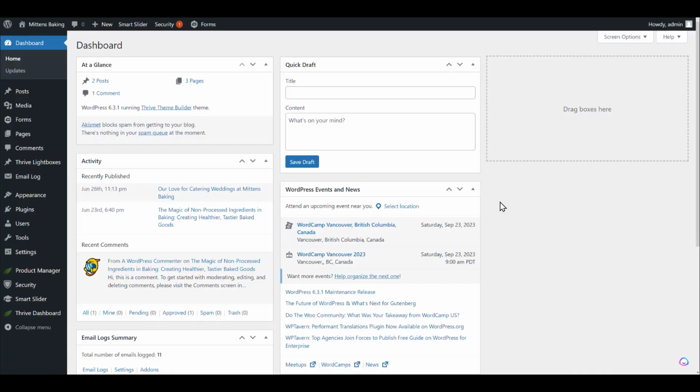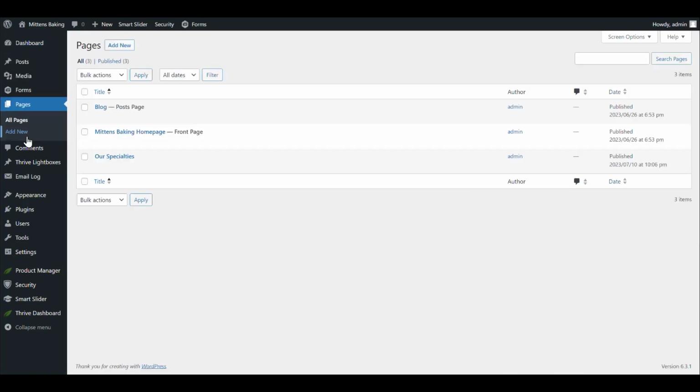So here's how to add a button. Beginning from your dashboard, locate the area of your website you want to change. In this case, we'll pick a page. So navigate to your pages, left click, then find the page you want to modify. In this case, I will do our specialties. From here, select Edit with Thrive Architect.